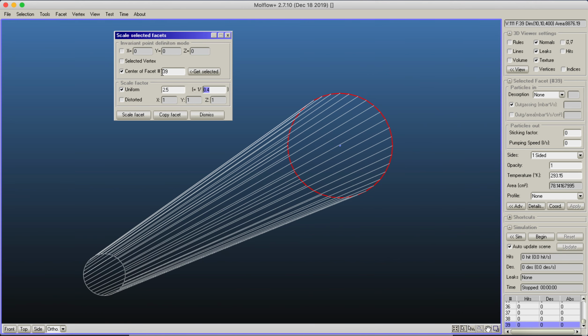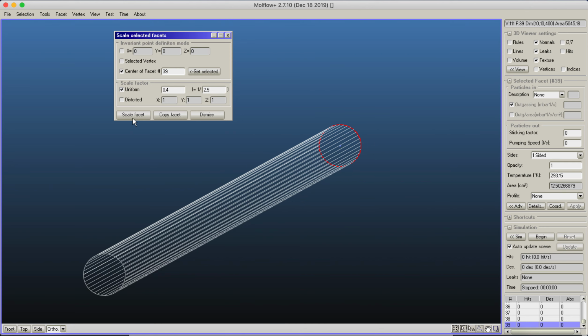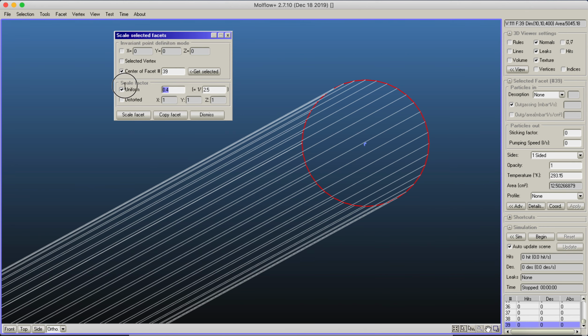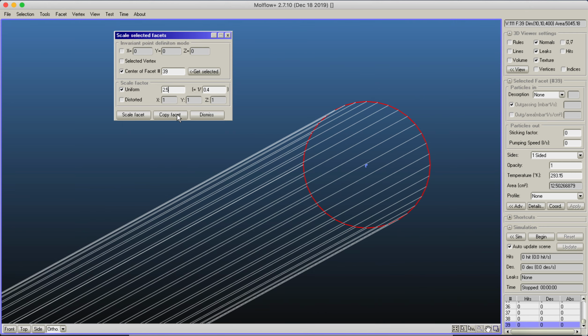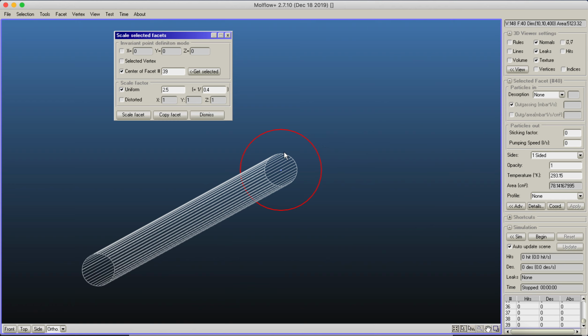This is not what we want. So I will just undo this command by putting the reciprocal, 1 over 2.5. What I'd like to do instead is actually copy the facet, which means that it leaves the original alone, and then it creates a 10 centimeter wide circle.